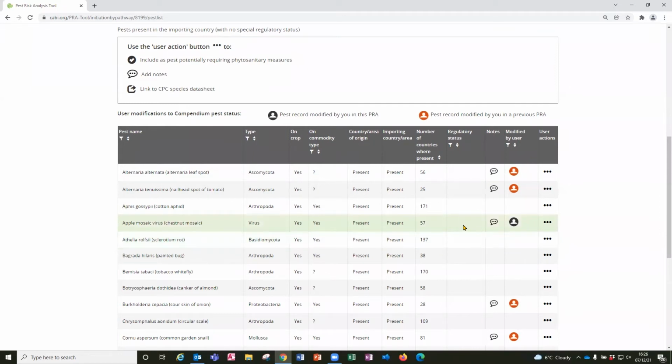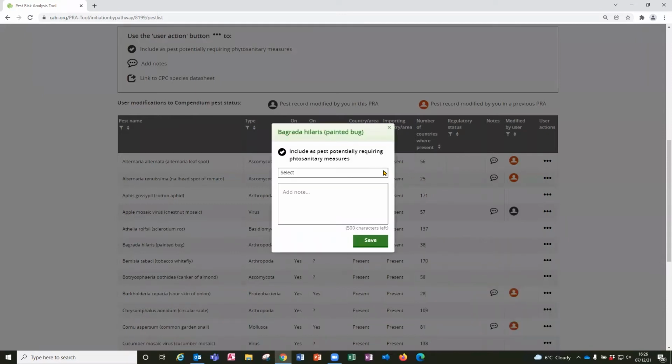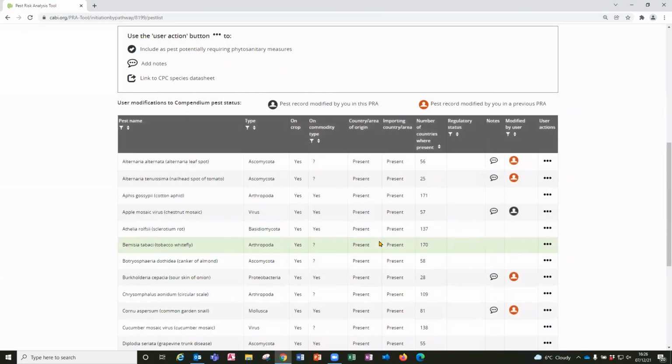Similarly, there may be pests that have been excluded from the assessment that I want to include. So for instance, I might choose this one here, because I have information that although it's present in Zambia, it is actually already under official control. And I'm going to add some information there. So that's the painted bug I've just edited.